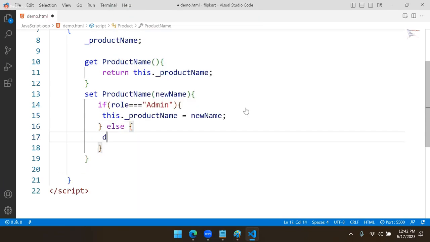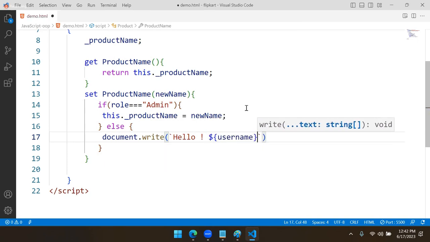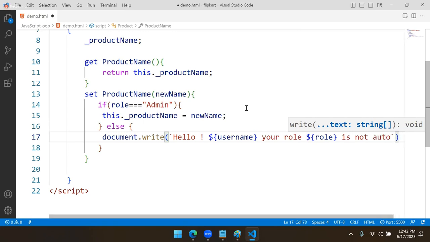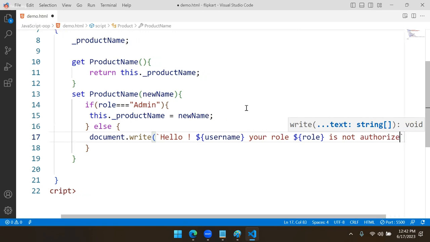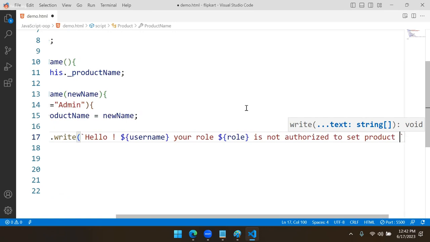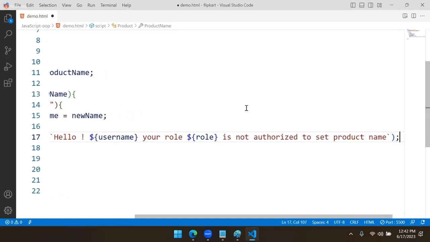Otherwise, you put a message with document.write: "Hello, username, your role, whatever the role is, is not authorized to set product name." That is the message we are giving.